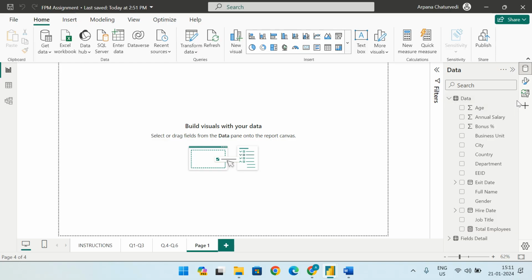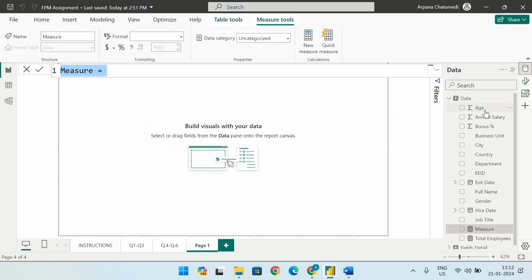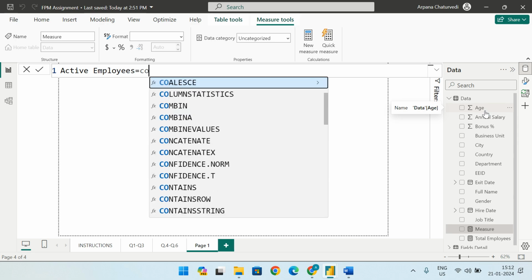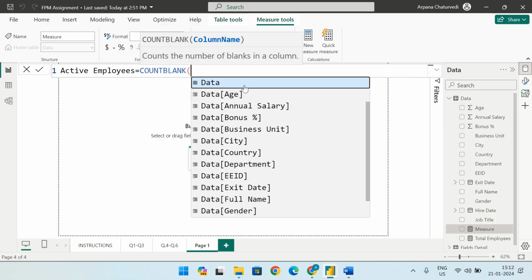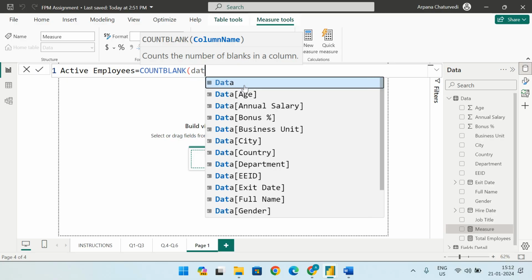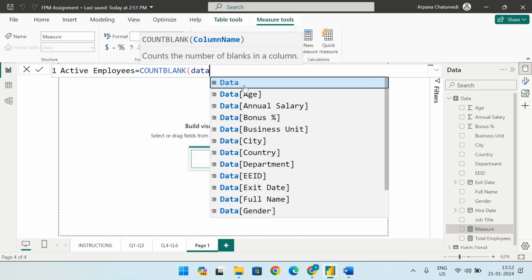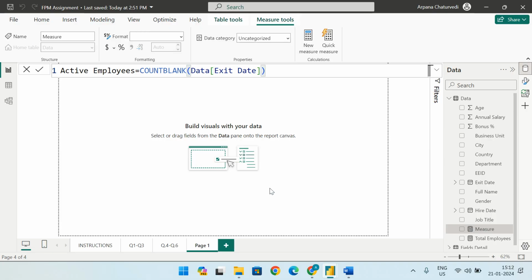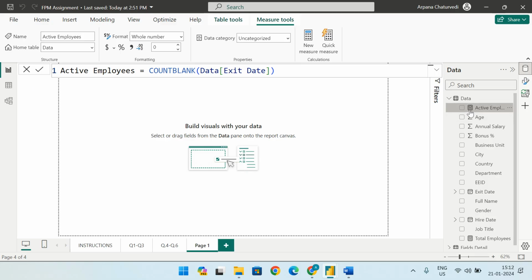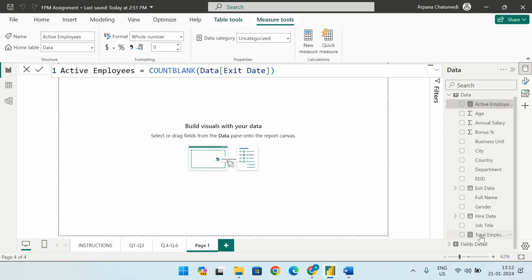One more measure we have to make for active employees. I'll go and I'll say new measure. I'll say active employees equals to, now I have to count blank. COUNTBLANK is a function, and I have to count the blank rows from the exit date column of the data table. So I will just close it and commit it. The moment I commit, I am having 2 measures, active employee and total employee.